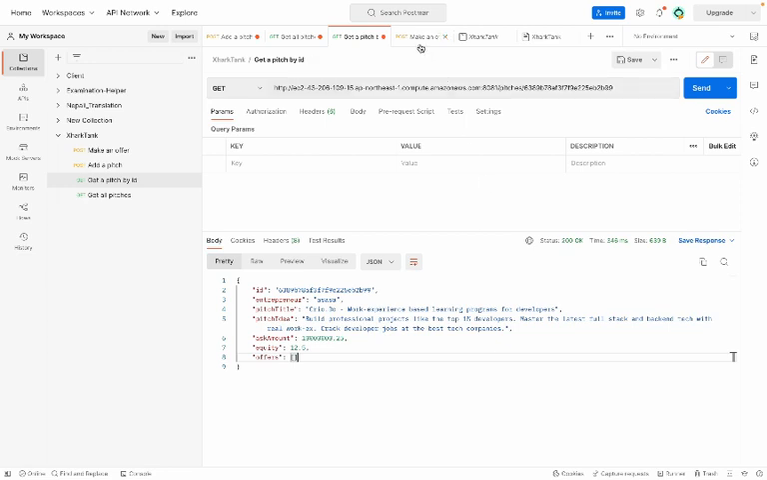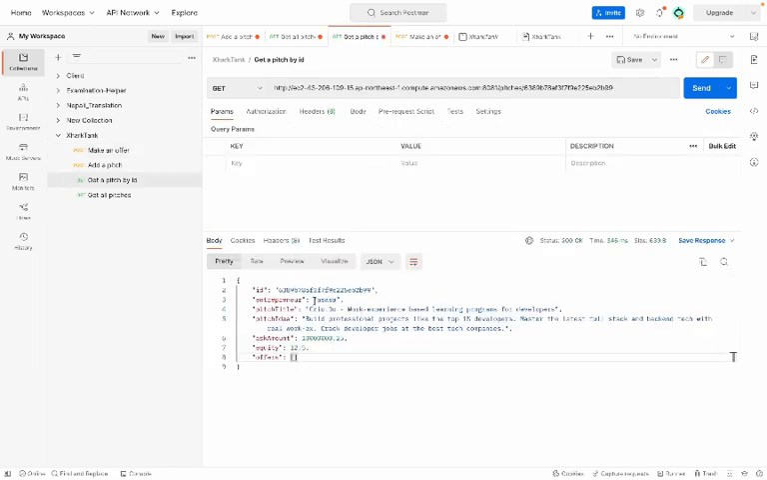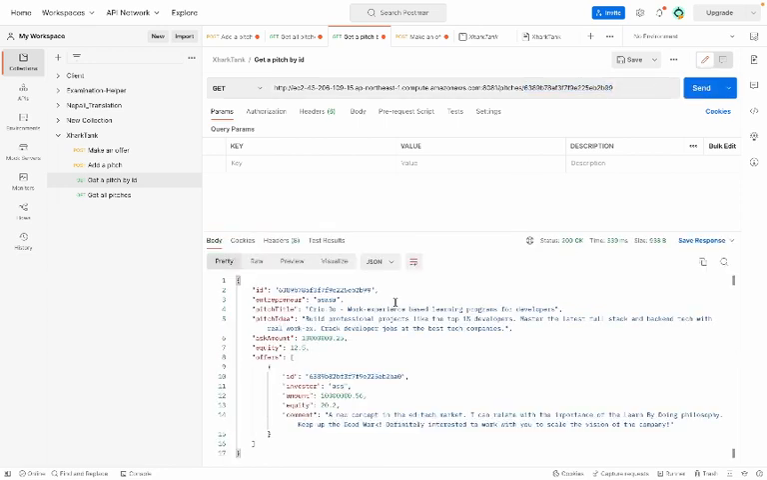Now let's say I have to make an offer for the same pitch. So I'll add this pitch ID here, and then this is the request body, and I'm sending a post request for making an offer. So the post request has been made successfully. Let's fetch the data of this ID again. You can see that the offer has been added here.